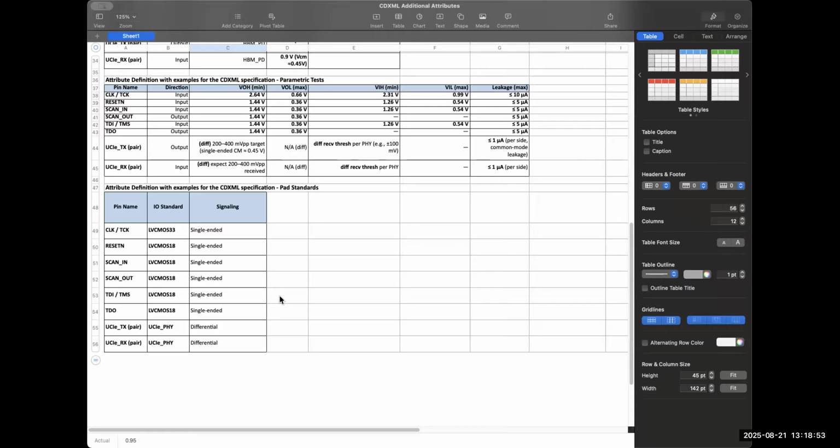Is this all the pads or just the test pads? Okay, so here I have listed just the clock and reset and the DFT scan pads and JTAG and the high speed IO. I have not listed any GPIO functional pads here. Okay, so it's strictly test.